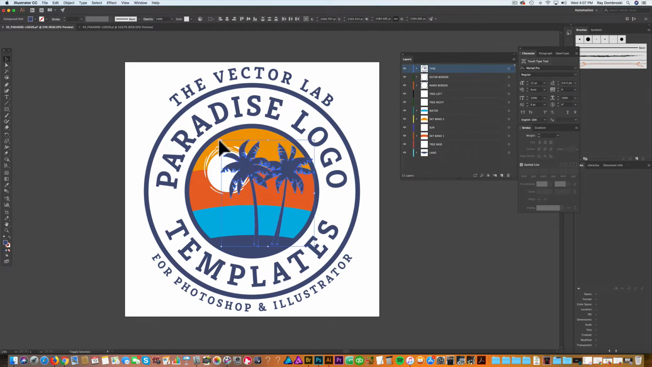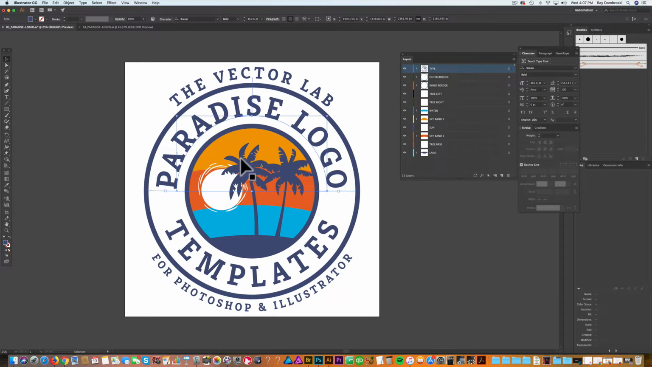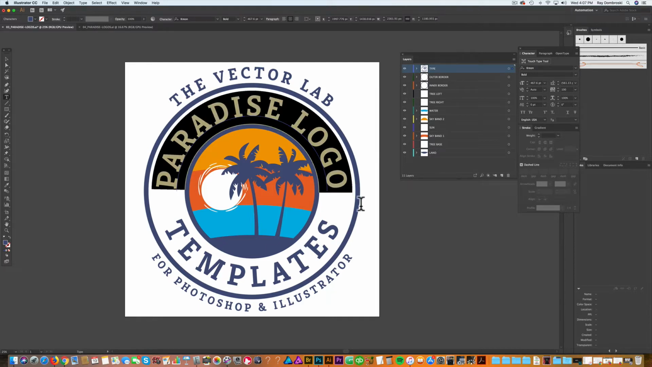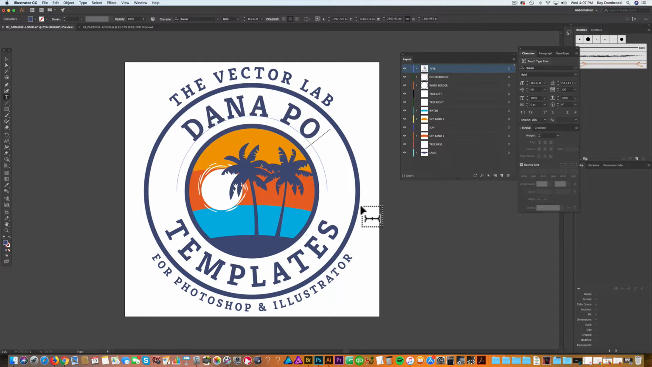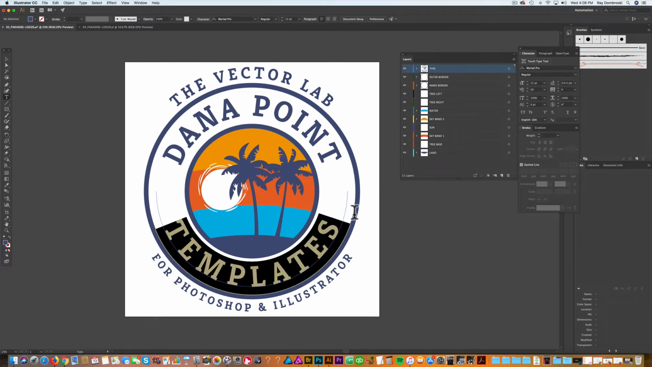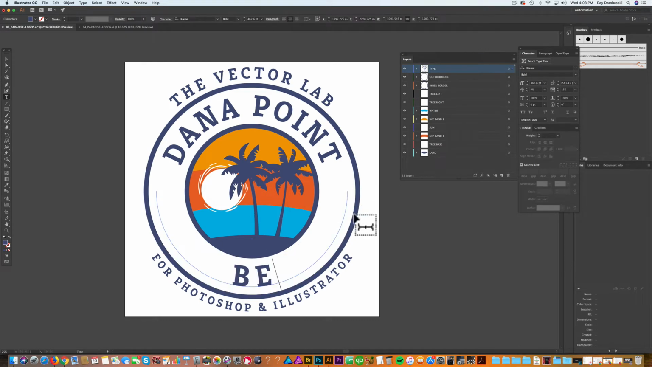These templates are really good just because they're so versatile and they're so easy to edit. Let's change this font. Actually, I want to change it to say something else. So you're going to want to use your type tool and just highlight what's in there. And we'll change this to say Dana Point, my town, and then beach club.